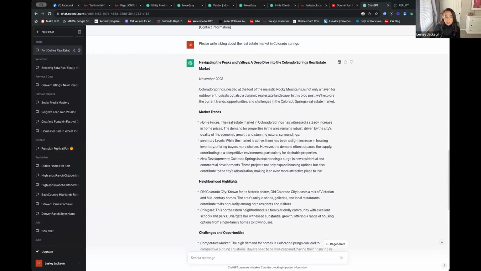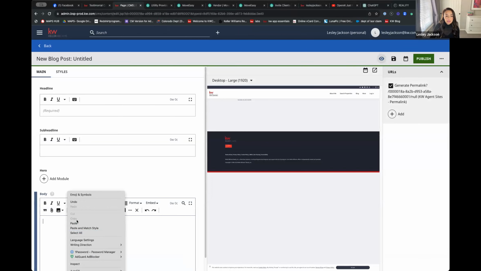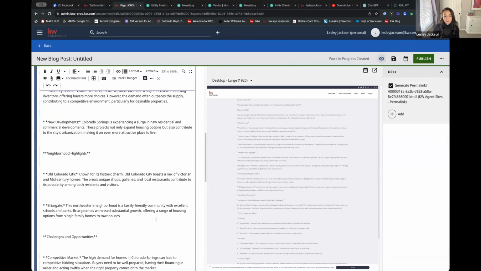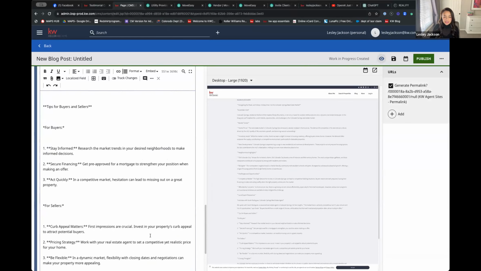Good catch. Navigating the peaks and valleys, a deep dive into Colorado Springs real estate. I know, this is so great. So watch this, check this out. I'm going to come in here and go back to my already open page, and I'm going to paste this. God, it took me hours. Whew. That looks like hours of work, doesn't it?